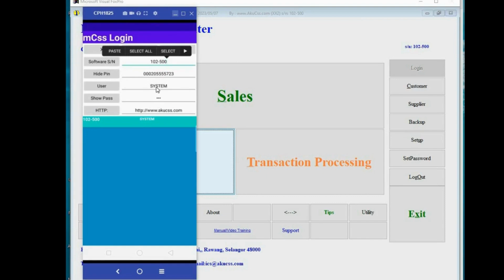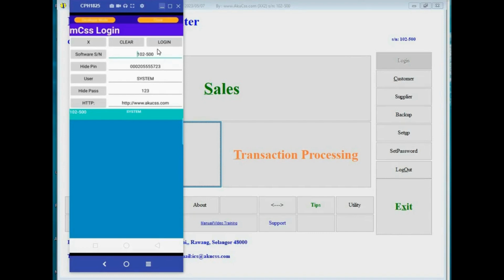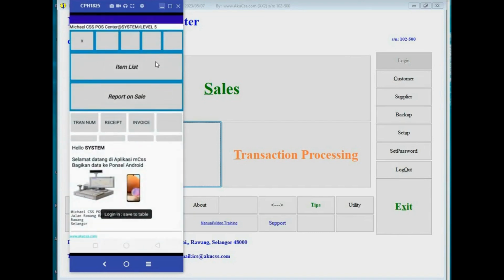Then the user is system, and the password is 1, 2, 3. No space behind, no space in front. So key in exactly the particular information here. After you key in, you can click this login. Now the information is keyed in already, so I click login. Up to this stage, your handphone system is ready.